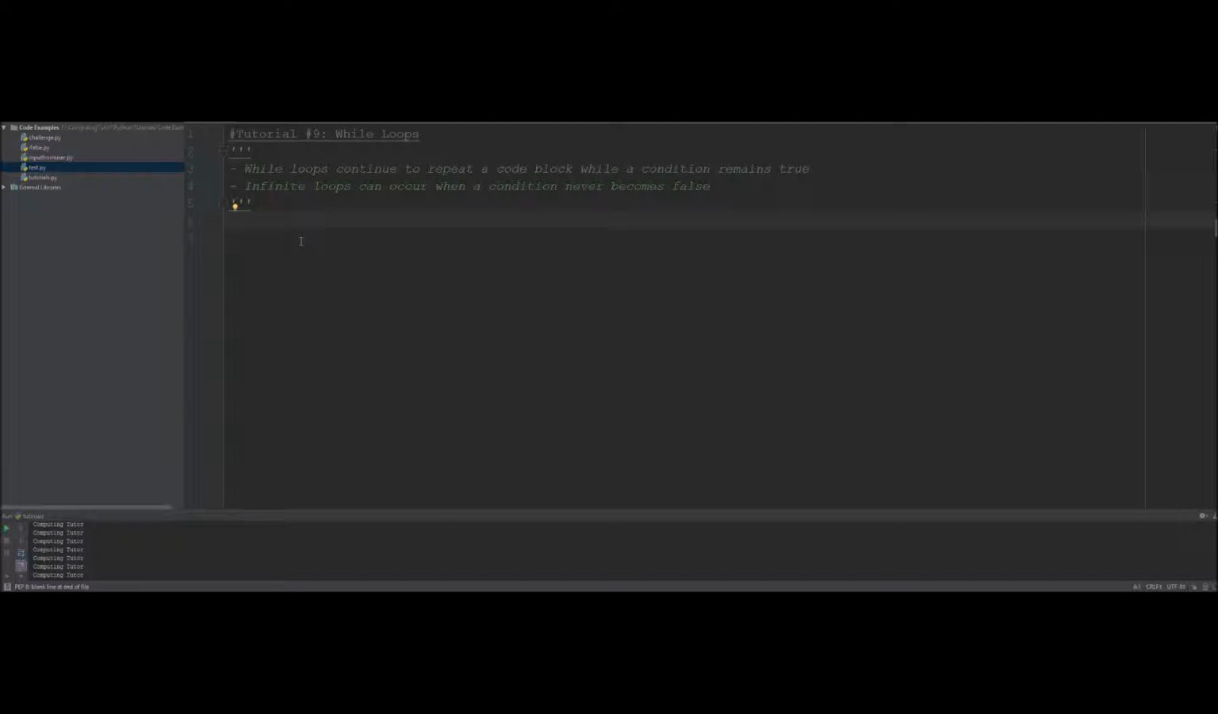Okay, so let's go through some examples of this then. If I set a variable num equals 1, and then to do a while loop I type while and then a condition. So I'm going to say num is less than or equal to 5, and then I'm going to print computing tutor, and then the crucial bit to stop this being an infinite loop is that I have to make it so that num will eventually be greater than 5. So I can do this by increasing the value of num by 1 each time.